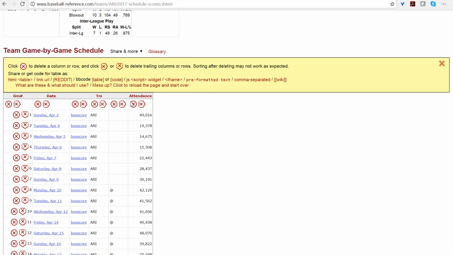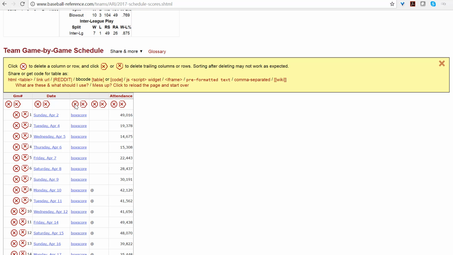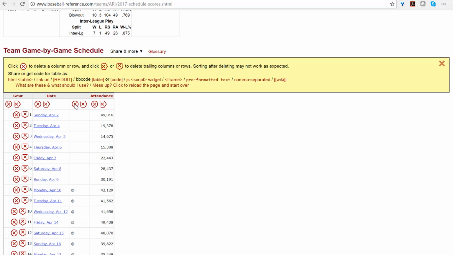Okay, so I am leaving this column, which is showing me whether the game is home or away. I'm going to eliminate the team column because by default, all the data in this table is for the Arizona Diamondbacks. I'm also going to eliminate the box score. I don't care about the details of the game. I only care about whether the game was at home and what the attendance was at that game.